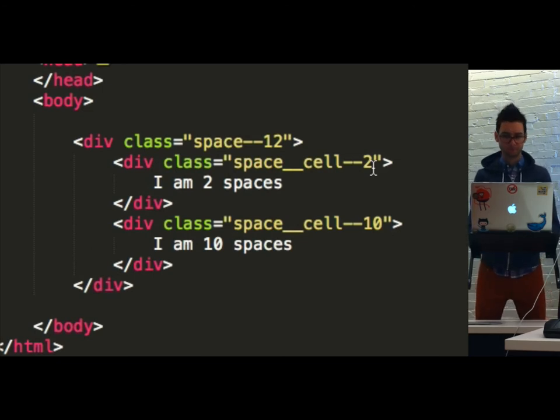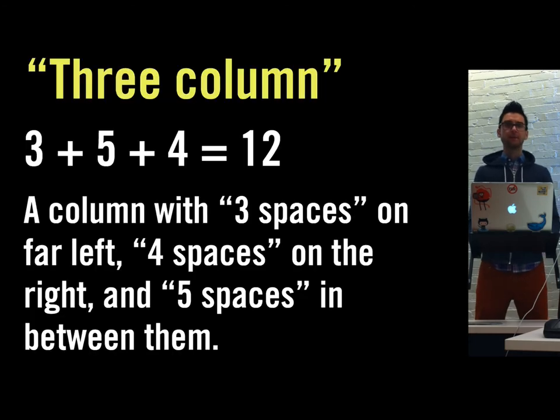developing structures. So now getting into a 3-column example, we're going to make a 3, 5, 4, which again adds up to 12. So these are all going to be in one row, and you can do any combination. So we're going to have a column on the left that's 3 spaces, one in the middle that's 5, and one on the far right that's 4 spaces.